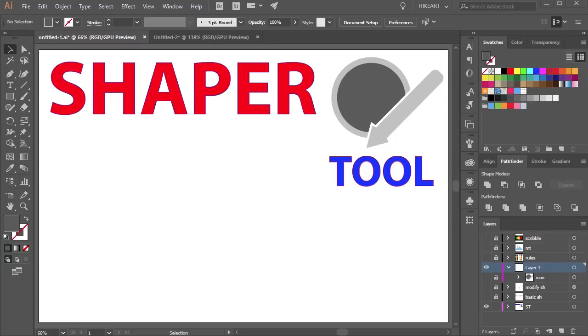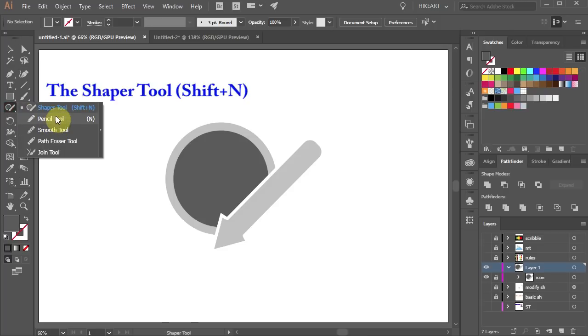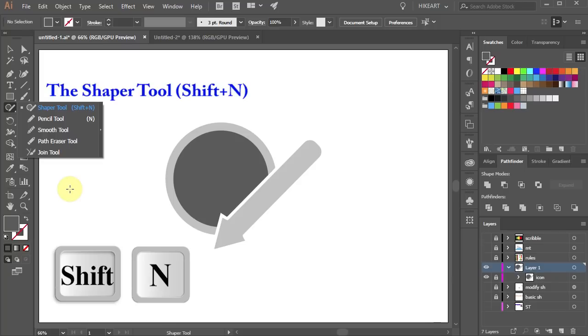Hello, today I'm going to show you how to use the shaper tool. It looks like this and you can select it from the toolbar panel. It is located in the same group as the pencil tool. Or you can press the shift and N keys on your keyboard. I would recommend to memorize this keyboard shortcut. It will speed up your work in the future.